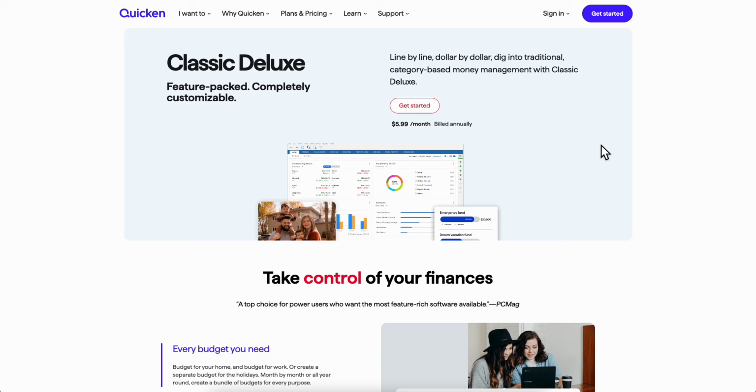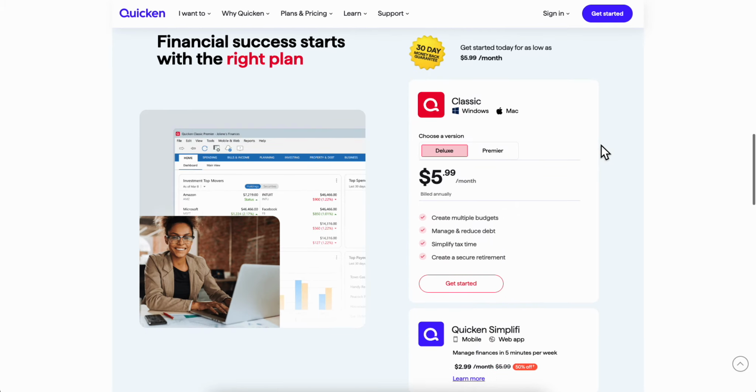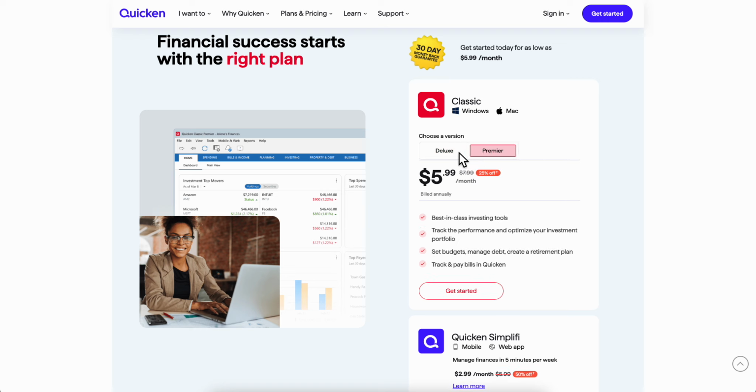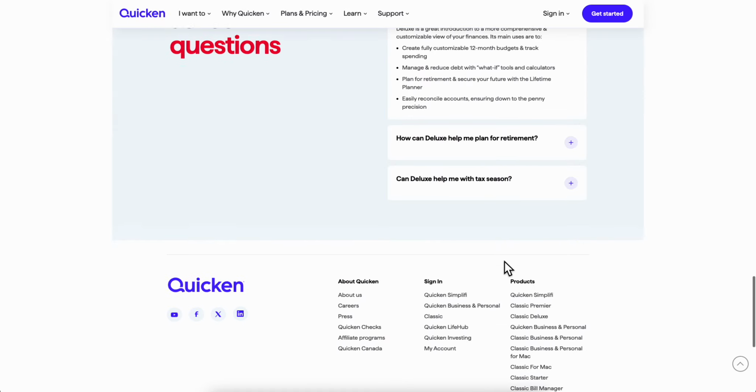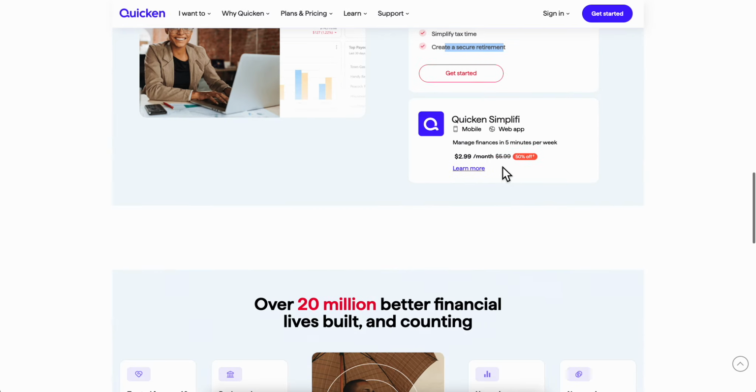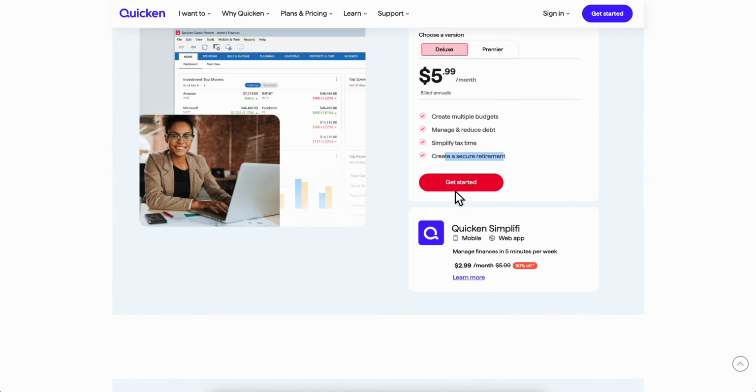In this video, we're gonna take a look at Quicken Classic Business and Personal for Mac. So as you can see here, if we scroll down, we can see that we have the classic version, which is available for Mac and Windows, and it starts at $6 per month. You can create multiple budgets, you can manage and reduce debt, simplify the tax time, and create a secure retirement. So all you have to do is simply go to their official website and click on get started.